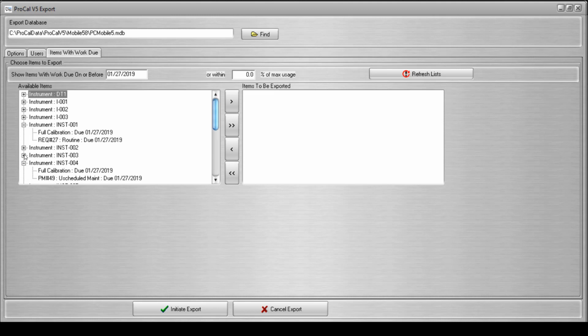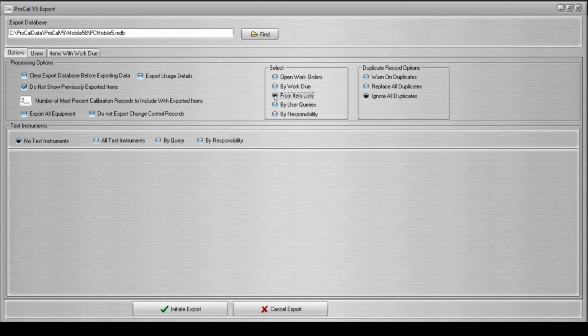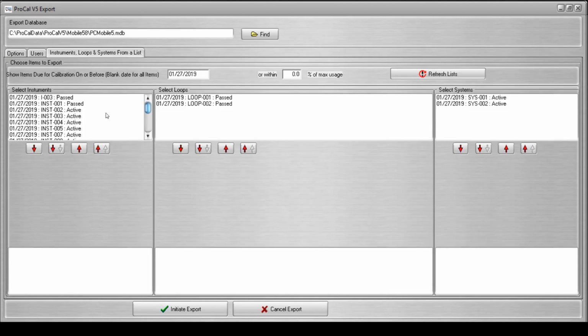When From Item List is chosen, the tab allows you to pick from a list of items due for calibration on or before a specified date, or you can leave the date field blank and select from all items regardless of their calibration due date.